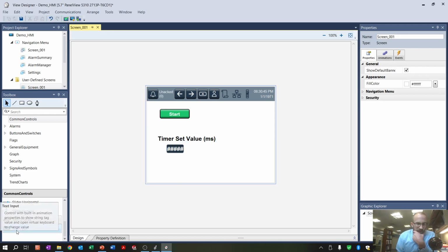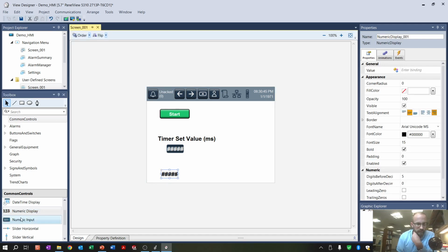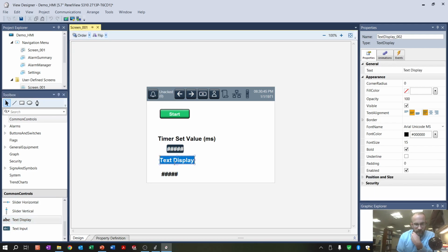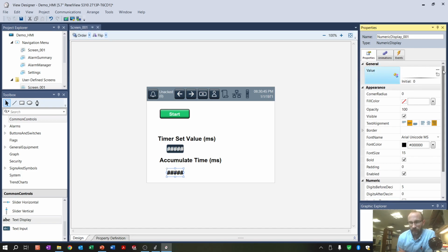And let's see, we'll add in another, do a numeric display. Put that down at the bottom. And I'll put in a text display on top of that. Accumulated time. I'll leave that in milliseconds as well. So maybe I wouldn't want this to be in milliseconds, but we'll talk about how to do that in a moment. So what value am I filling in there?